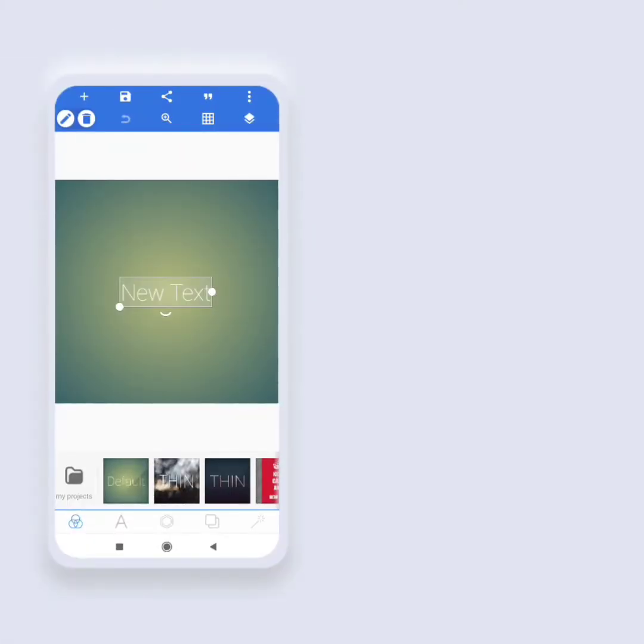Good day guys, welcome to Pixellab tutorial. I'll be showing you how to make a fade effect on Pixellab. Normally this will be done within 1 minute, but for the sake of understanding, I will be taking my time.